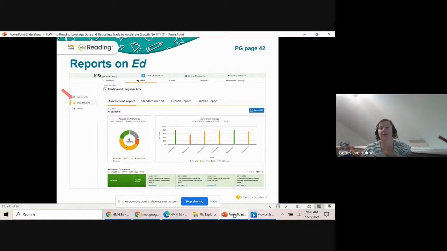So we began our learning by looking at the importance of data and feedback. And now that you're familiar with all the different assessments, here's the data. And so the reports tab allows you to toggle between the assessment report, the standard report, and the growth report. For you guys, again, you guys won't have any information in the growth report.